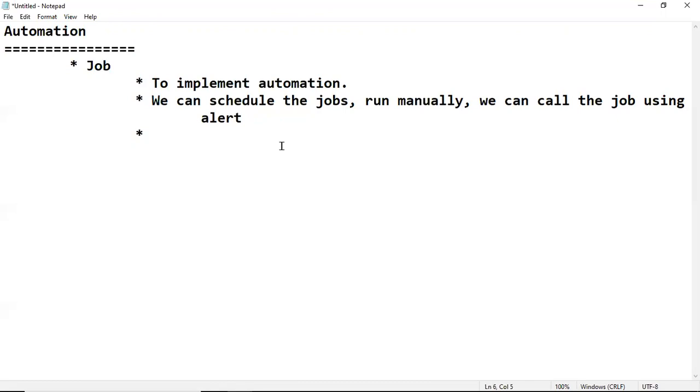The threshold value is 90%, so automatically the alert should be executed. We'll see alerts next. So we can schedule jobs, run them manually, as well as call them through an alert. We can also make a job run continuously. Continuously means once we start the job, it will run until we stop it manually. If we want to monitor CPU usage and memory usage, we can run the jobs continuously.